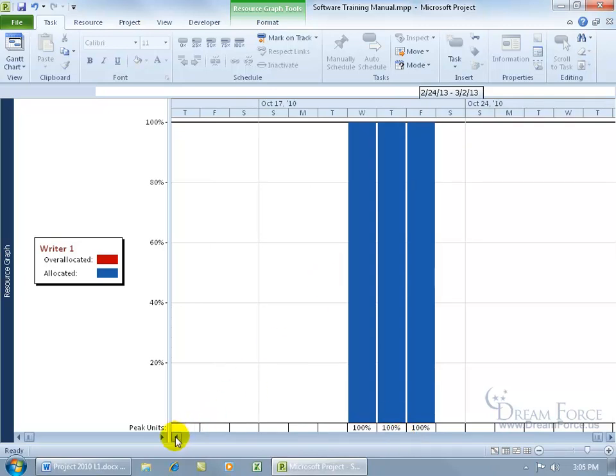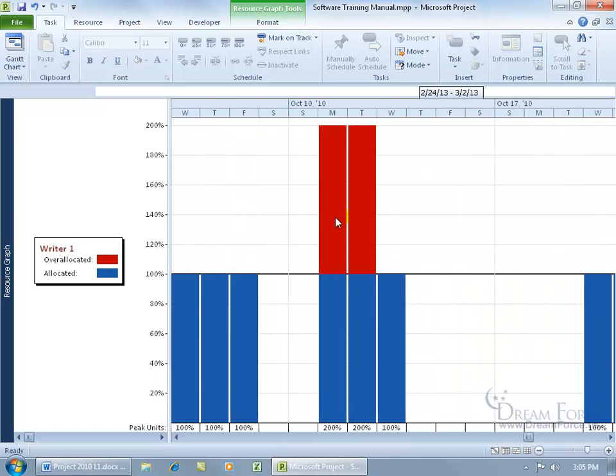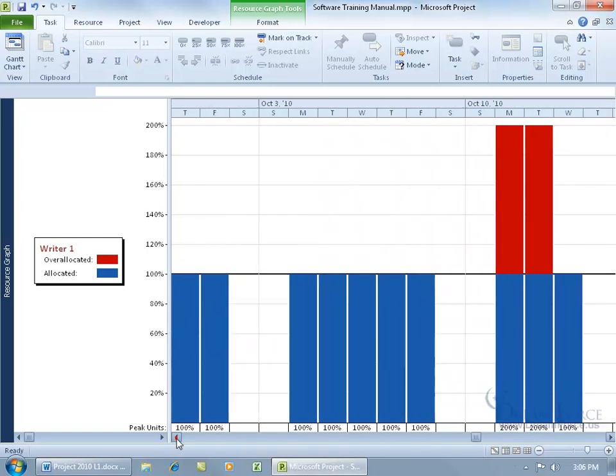Okay, and we can scroll over and hover over the red bars, and you can see that Writer 1 is overallocated for Monday and Tuesday. In the blue is their 8 hours at 100%. Anything over that, like 125%, would be 10 hours, since 25% would be 2 hours. But you can see they're at 200%, so 8 plus 8 is 16. They're overallocated.